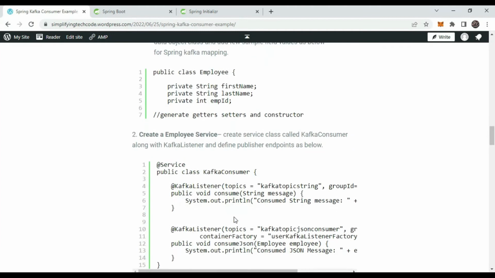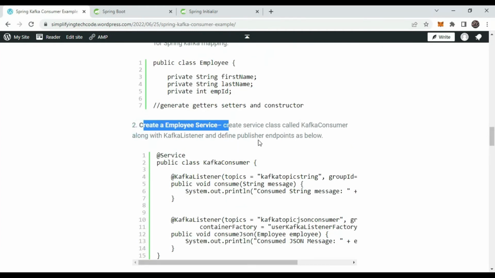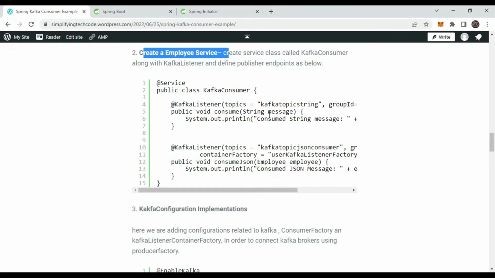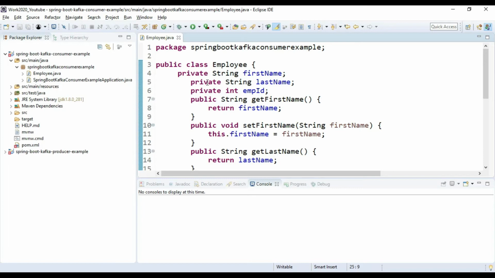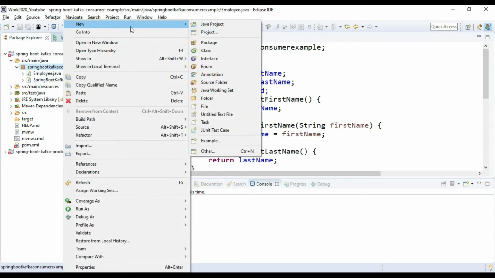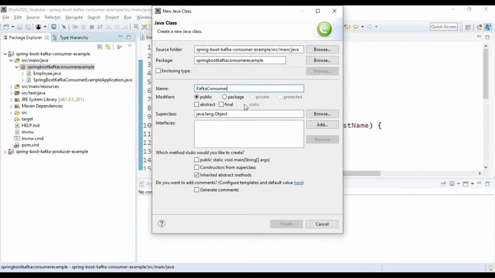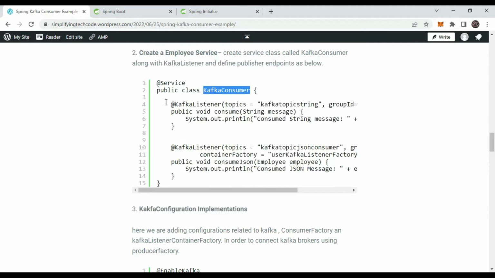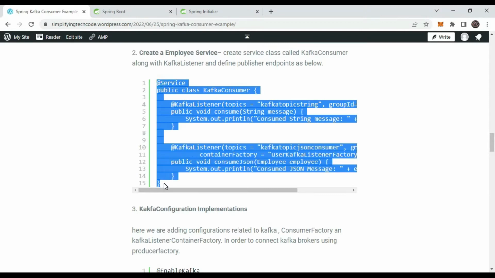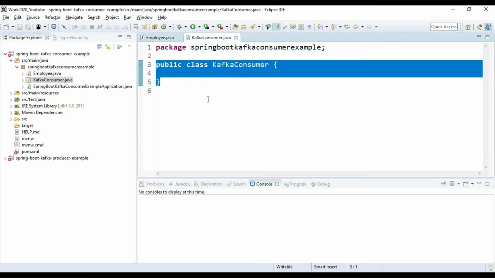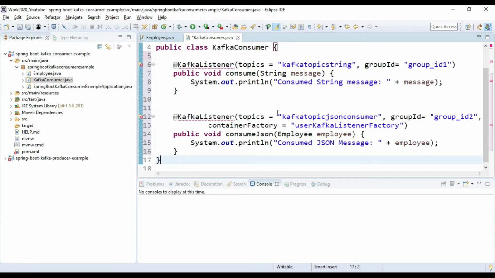Now go to the second step. So now step number 2, create the employee service. Here we are creating a service class with the name Kafka Consumer along with the Kafka Listener, and define the endpoints for listening to the messages. Okay, so create this Kafka Consumer. Copy this code. Say Control Shift O in order to import the packages.